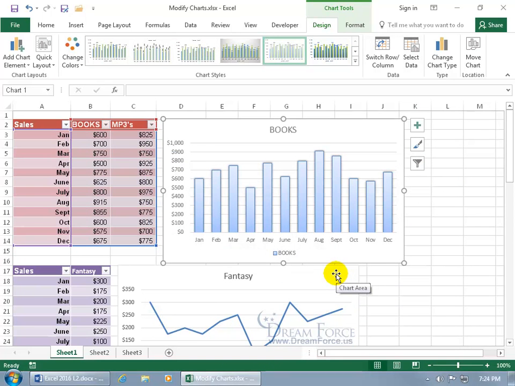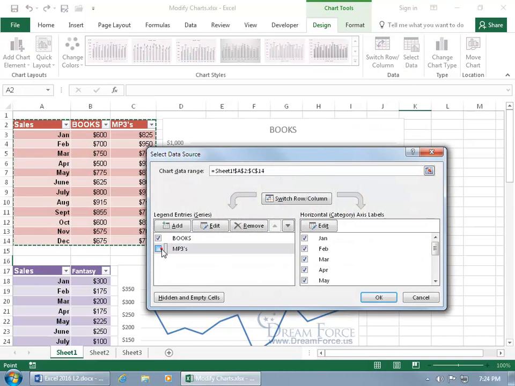And then when you want to go back to seeing the MP3s, it's there. You just have to come back up here and click on Select Data and then check it. As opposed to coming back up here, if you only selected the range from sales to books, then you have to reselect it from sales over to MP3s to include books and the MP3s.